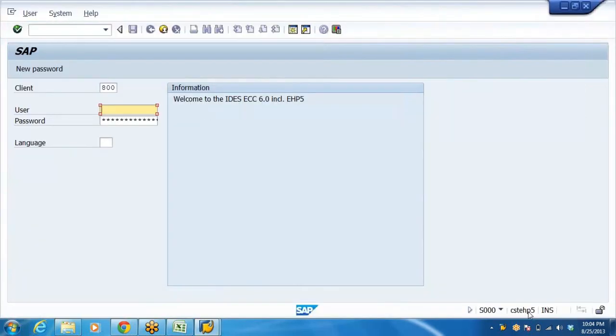And SAP, I'm using EHP5. Mr. Prasad, what version are you using now? EHP5. Okay, that is the latest version. Good. And one more thing, you are recording, right? Yes, I'm recording. Okay, that's fine then.